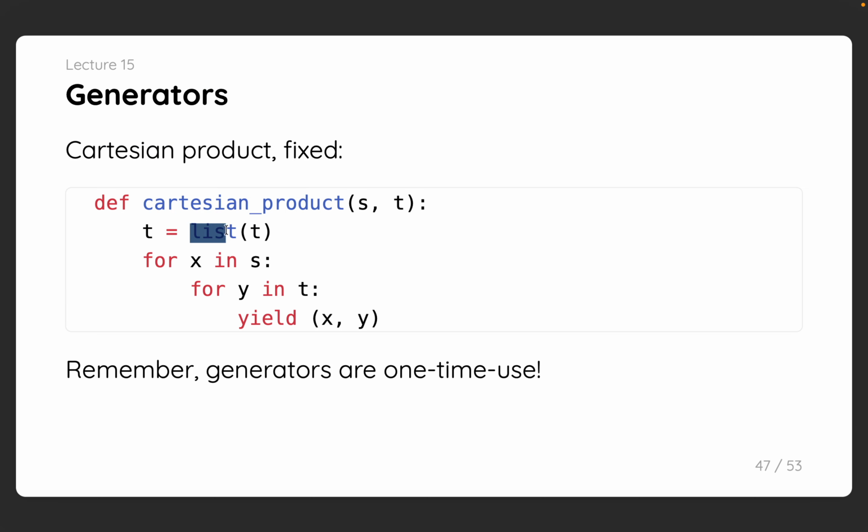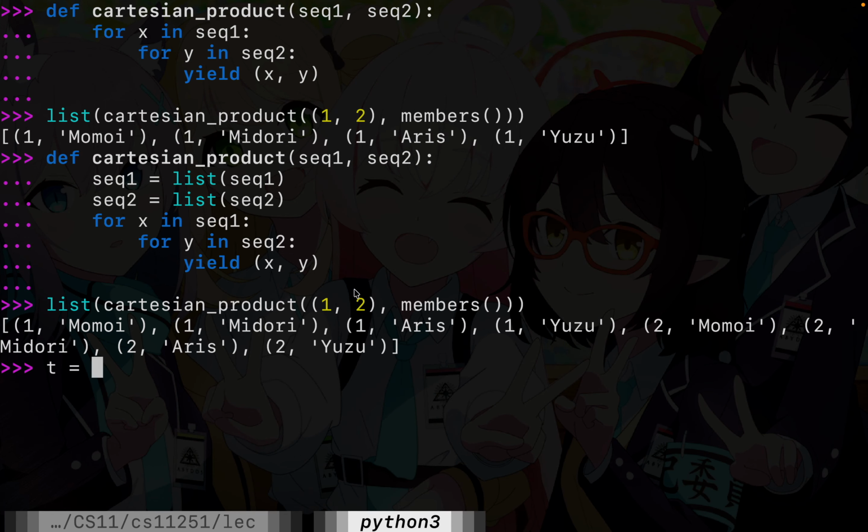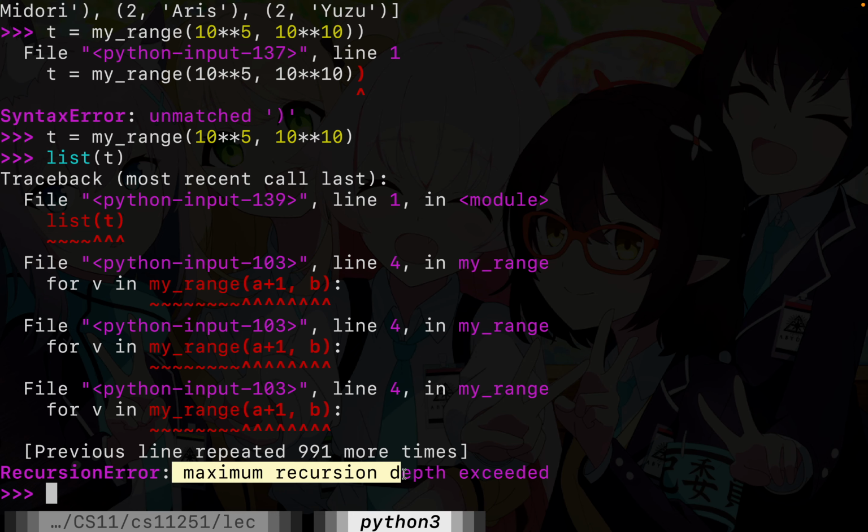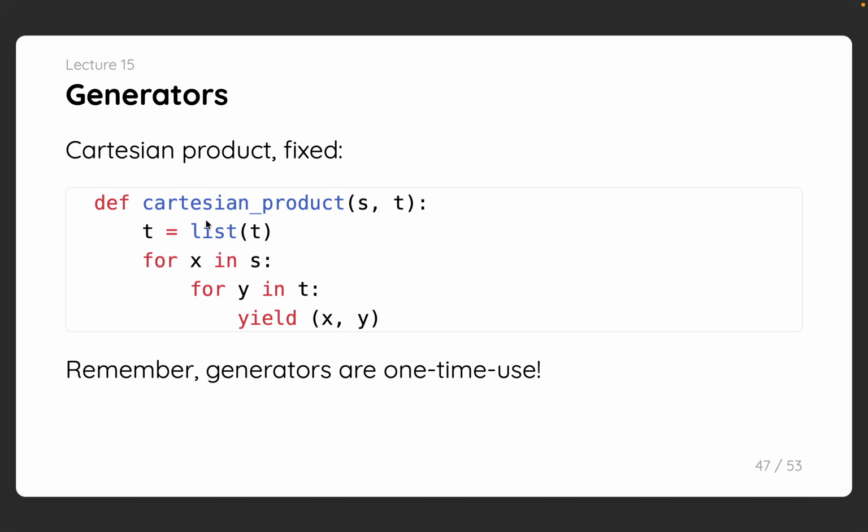This is nice and all, but there are some instances in which you don't really want your generator to instantly generate all elements of T, especially if it's really long. Let's say T was something like my range from 10 raised to 5 to 10 raised to 10. This is a really big sequence of numbers. If you wrap that inside a list immediately, it would be extremely slow. As you can see here, we're getting a recursion error.